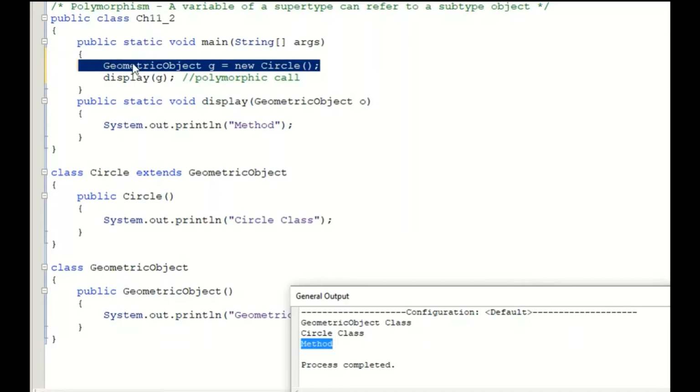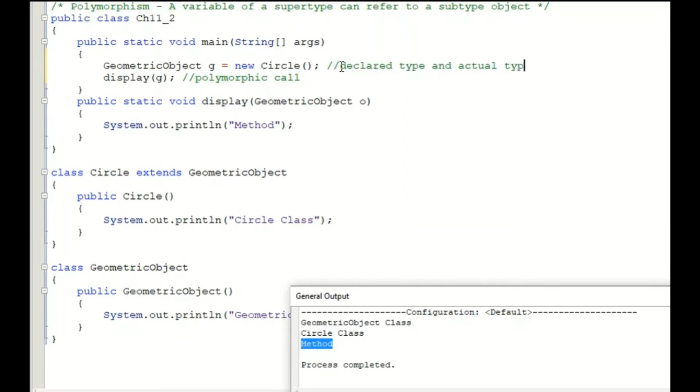So here in this case, we need to say one more thing, two other terminologies in addition to supertype and subtype. That is the declared type and actual type. So what is the declared type? This variable g is declared as a geometric object. The type used to declare this variable is geometric object. So the declared type is geometric object for this variable g.